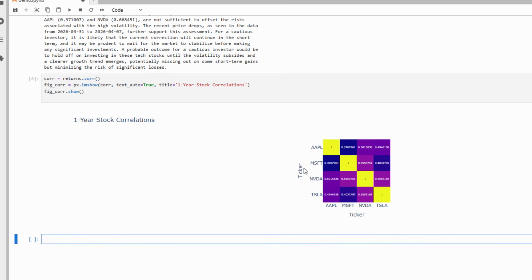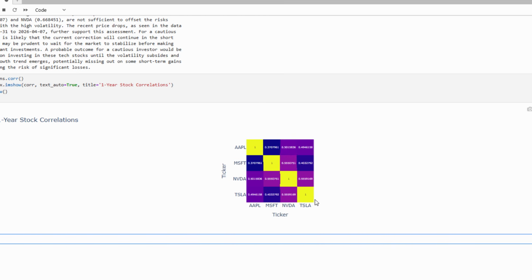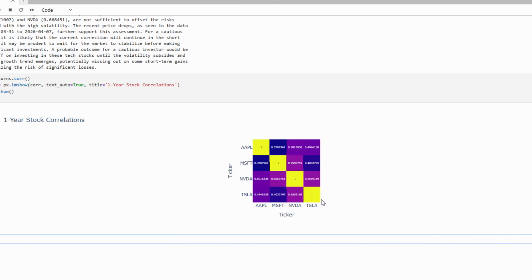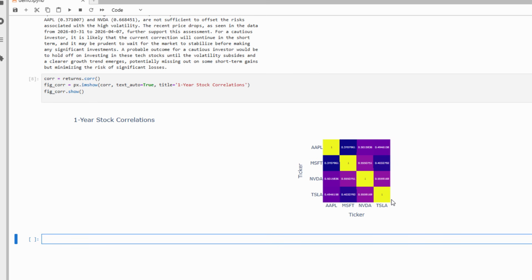These are all yellow, indicating a perfect correlation because it's just comparing each stock with itself. For the other stock combinations, it looks like a moderate correlation. AI tools like LangChain and Groq allow us to rapidly generate context and see multiple perspectives in seconds, turning raw Python data into actionable knowledge.